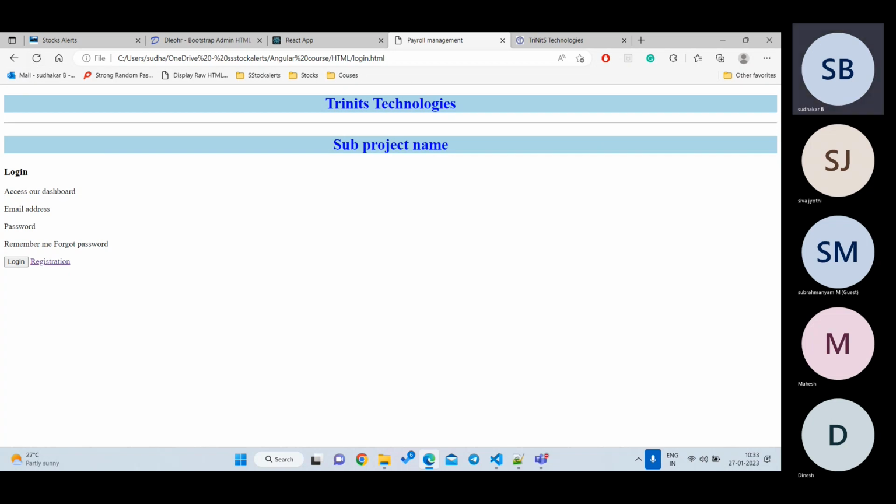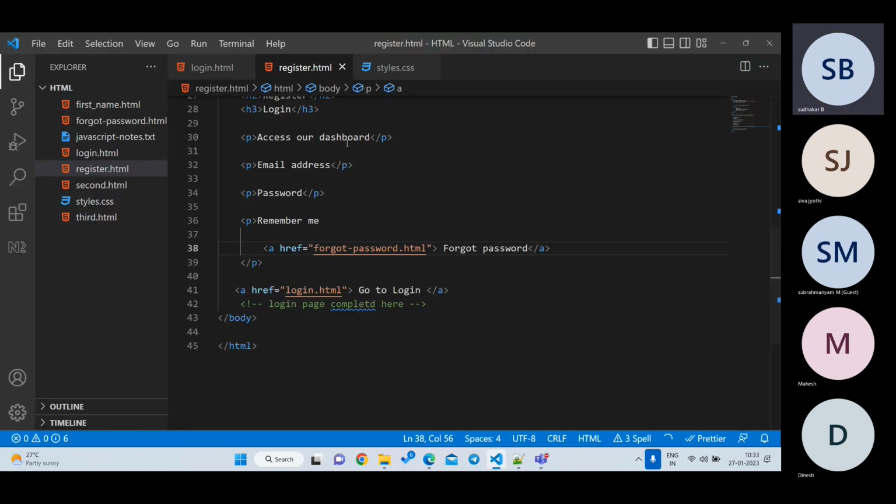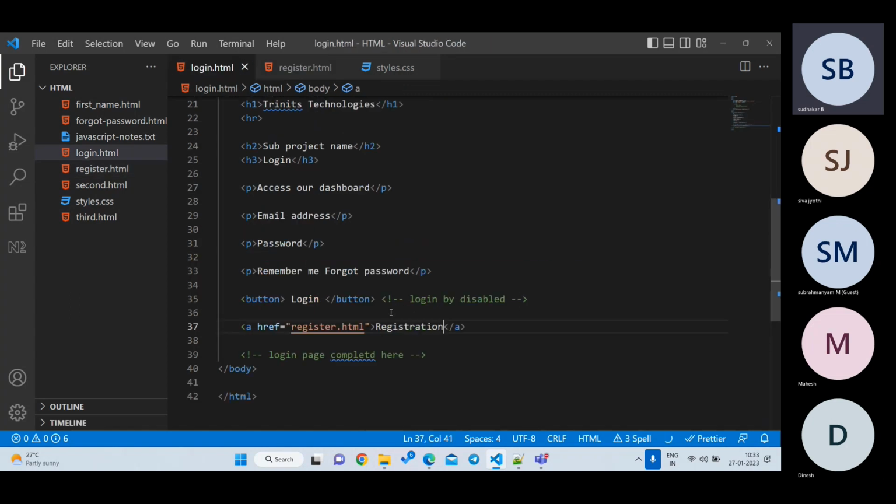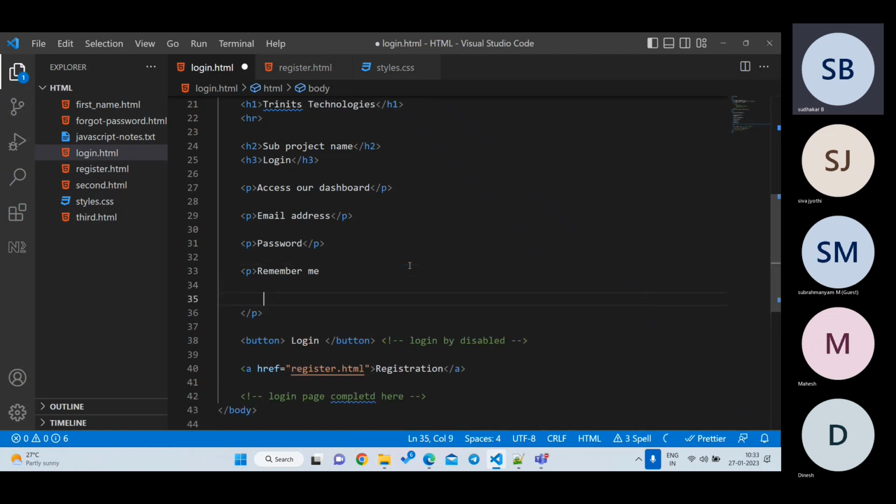So this is in the login page. Which page am I editing? The registration page. Let me copy the same thing, go to here and remove this one. I'll clean up my pages now.